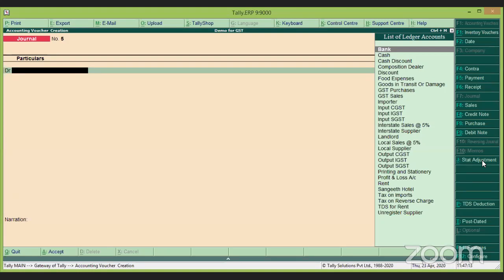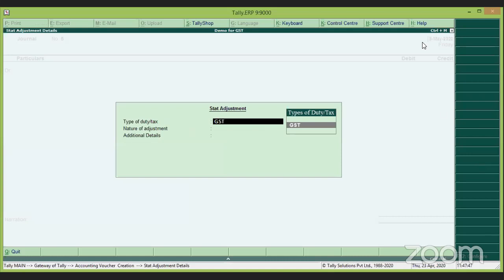Now you tell me any doubts you can ask me now. Now we have done is we made an import purchase. Once we made an import purchase, we need to pay taxes. That tax is going to be through reverse charge we're going to pay. For that, we have increased our tax liability now. To put the reverse charge, go to journal, F7 for journal. On the right hand side, you can see stat adjustments. Click on this, then you put your tax adjustments.